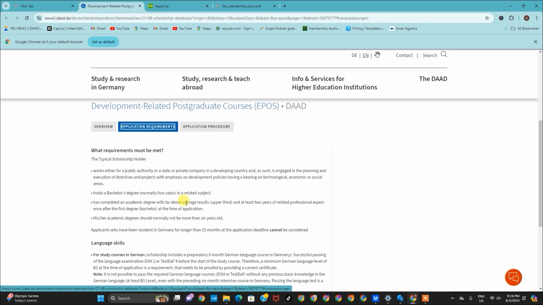If your degree is not 4 years, you are not eligible. You can't apply with a 3-year diploma or a 2-year diploma. You can't do that. The benchmark is the degree: the applicant has completed an academic degree with far above average results, upper tier, and at least 2 years of related professional experience.